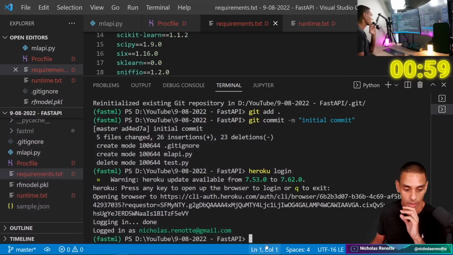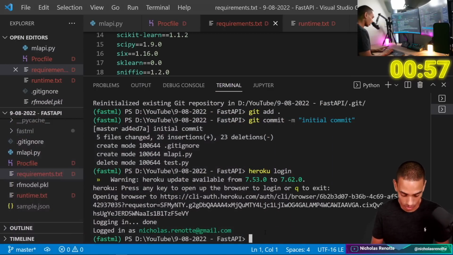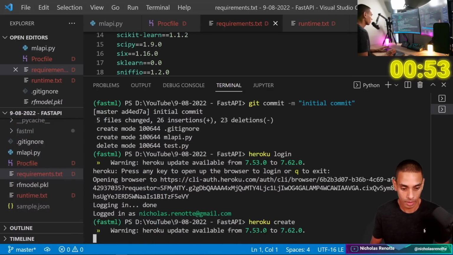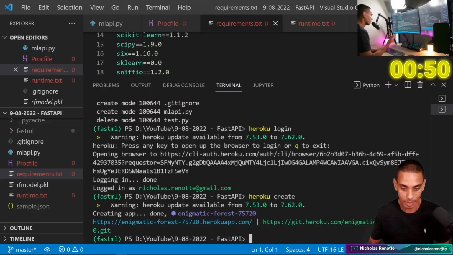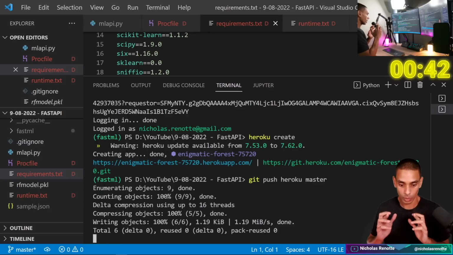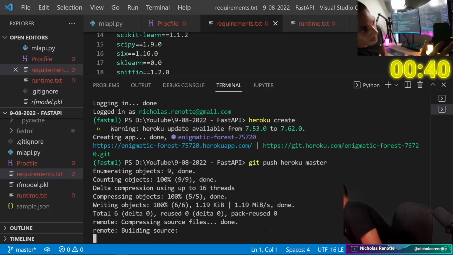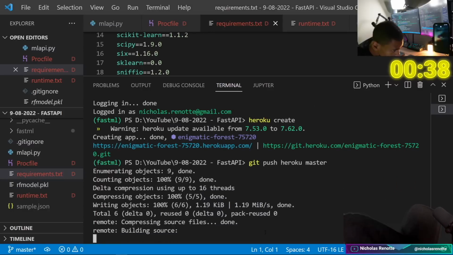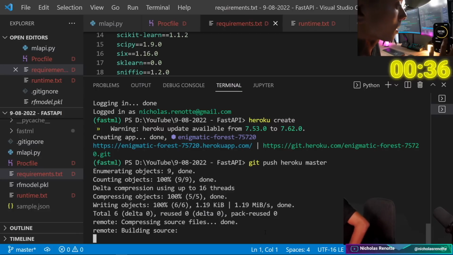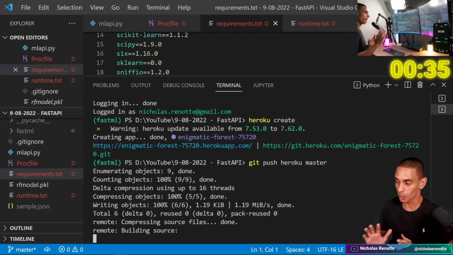Cool, we're logged in. And then, what is it? So heroku create. Cool, so that's gonna create our API. And then we want git push heroku master. Fingers crossed this works. All right, I'm gonna pause the timer. All right, so we're uploading right now.